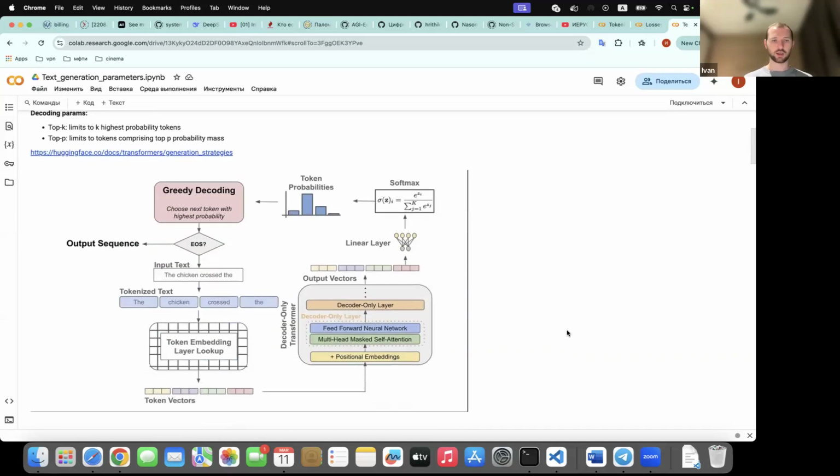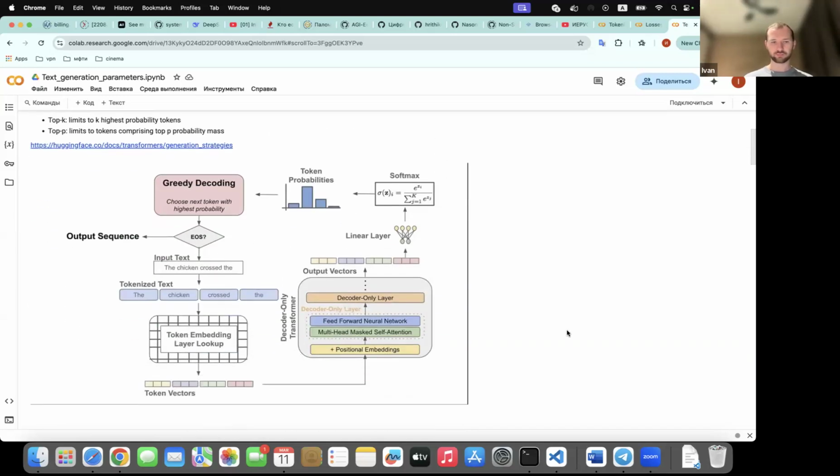And here you can see some of the schemes of a generative transformer. For example, we have a decoder-only transformer. It starts here and produces output vectors. Then we have the linear layer, softmax, and token probabilities. That's all, token probabilities. It's the end of the model.